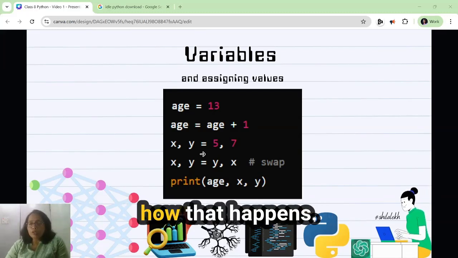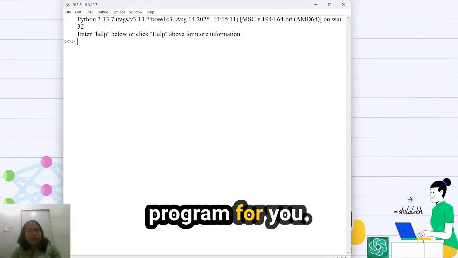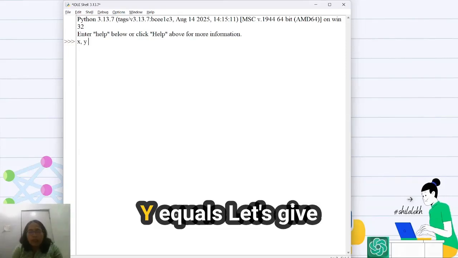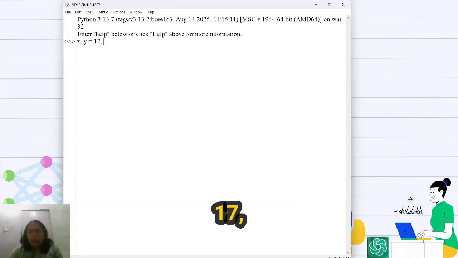Let me just show you how that happens. So let me do the swapping program for you. x, y equals, let's give some random numbers, 17, 23.